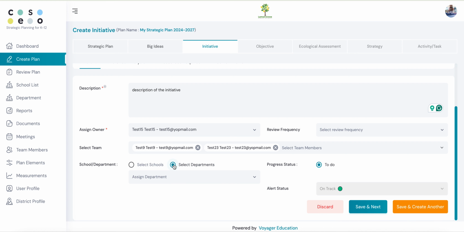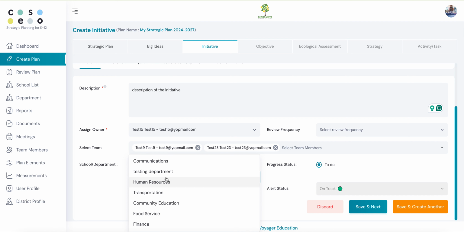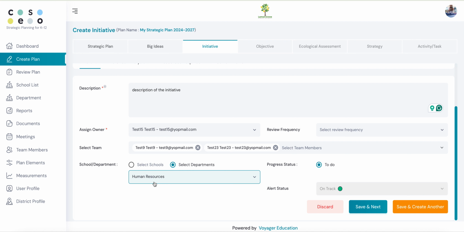Many aspects of strategic planning will be completed by district departments. And so you can input the various departments that you have in your school district. For example, we could select human resources.